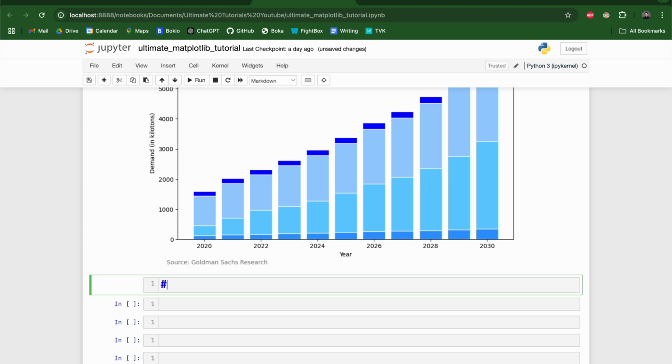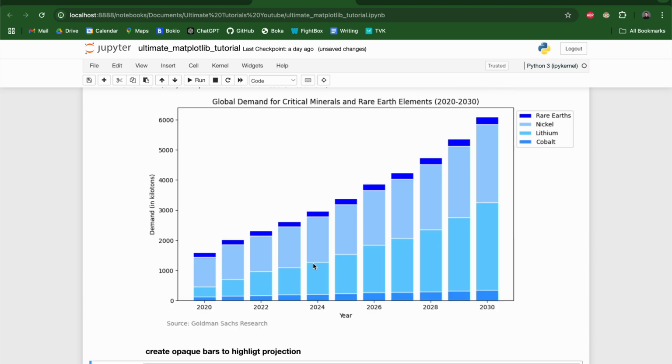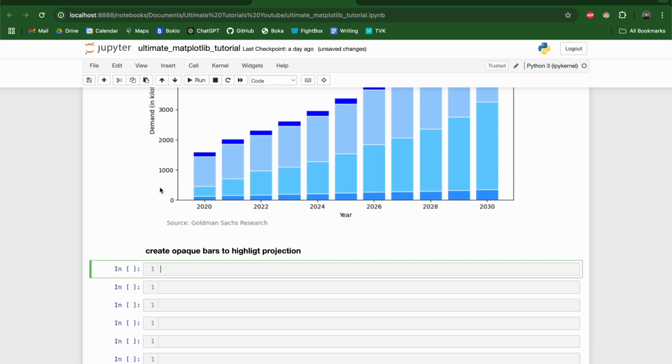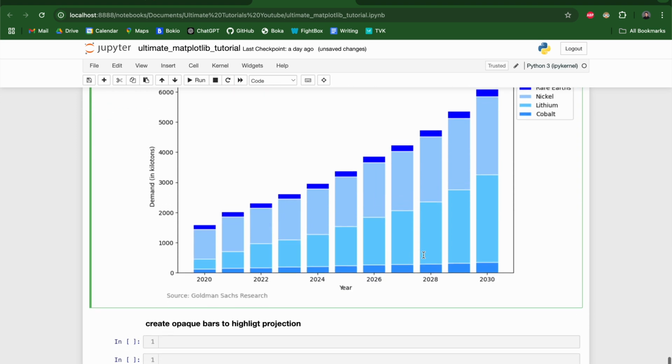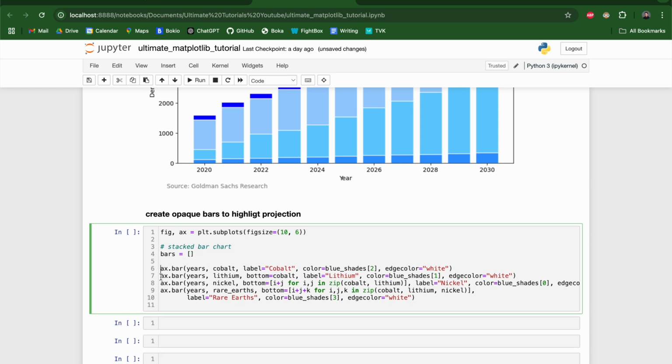Okay, so now I'm gonna continue to further customize and enhance this plot right here. And what I'm gonna do is create opaque bars to highlight the projection. So these years here, those are just projections, right? I don't actually have the data for this. So to do that, we're gonna need this, but we're gonna do something here. We're gonna say bars is equal to an empty list, okay? And then I'm gonna mark all of these. I'm gonna say bars.append, and then I'm gonna close the parenthesis on all 4 of them. This parenthesis needs to go here. Okay, so if I just run that, it looks the same as before.